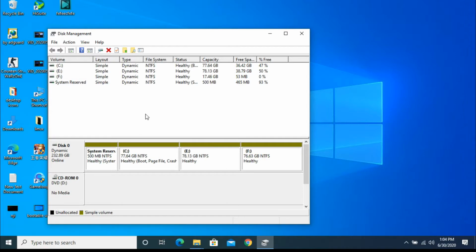Now guys, you can see this. The G partition has gone and the F drive is here. Now you can see here guys, I have merged the G drive with the F drive, and its space has increased to 76 GB.